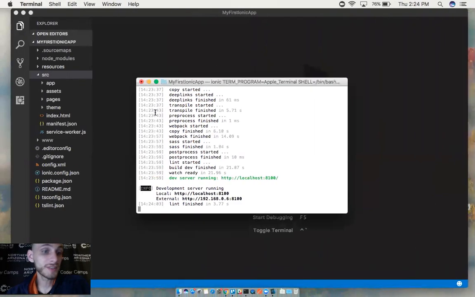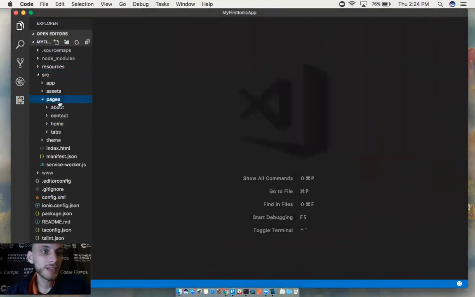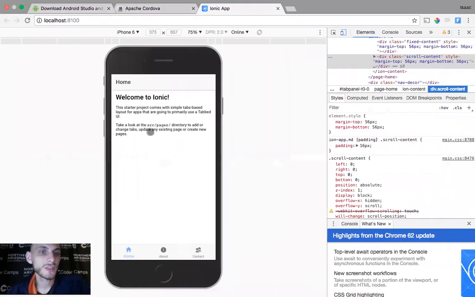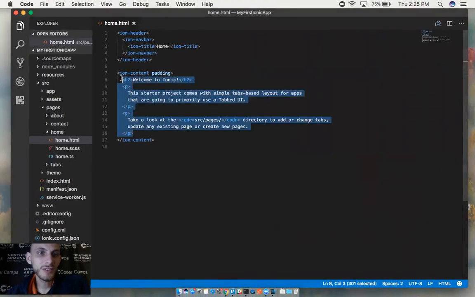Okay, so let's just play with this a bit, right? Let's change out some of the markup and add our own, and that way we can quickly understand how easy it is to add on to this base product. Okay, so we're going to go to Pages. I'm going to go to Home. And as we can see, everything inside the ion-content here, that's what's being displayed, right? So let's go ahead and just get rid of all that.